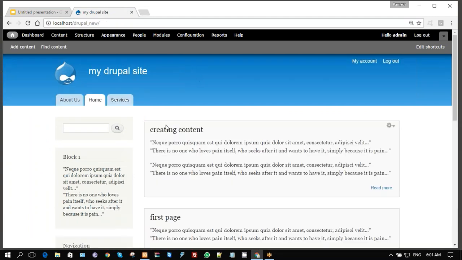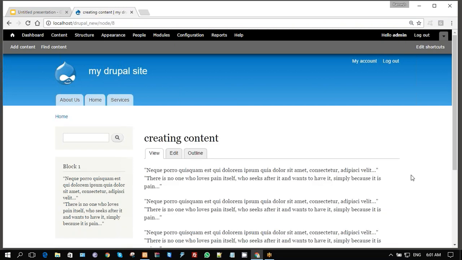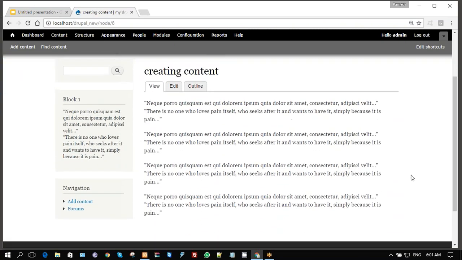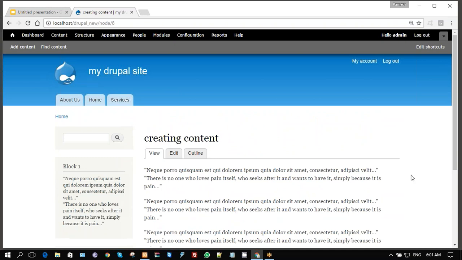So we're done with publishing content here, creating content. We modified it and we published it to the front page. Here a small space is allotted, so to see the full text you get the read more option. When you click it, it will open the complete text. So this is how we publish the content.